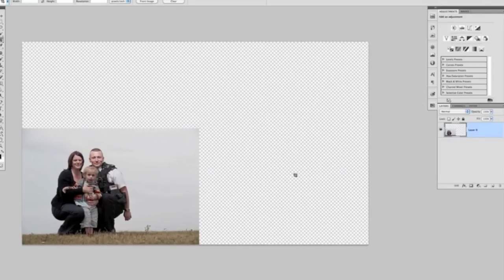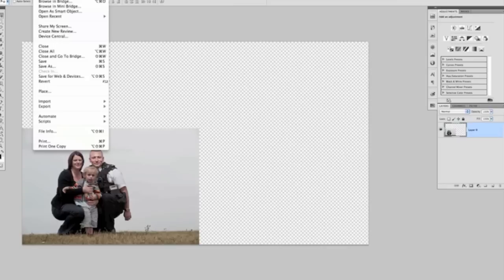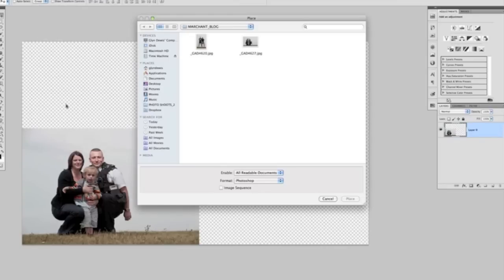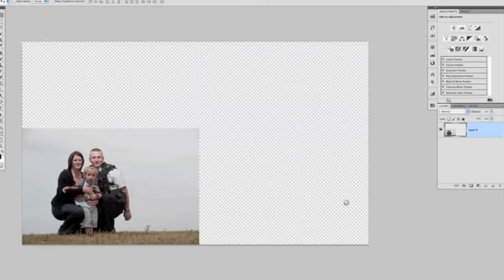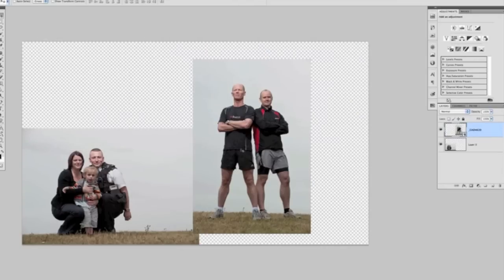So we can see now I've got this checkered background around the original picture. So all I can do then is go and get the other photograph by going File, Place, choosing the image and dropping it in like so.